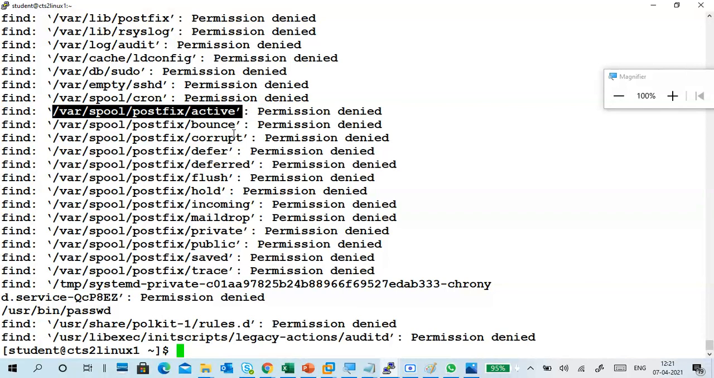This directory may not have the file. Understand? The directory may or may not have the passwd file. The passwd file may not be there, but it is not giving permission to look into that folder because it's a student, who doesn't have more privileges. It has limited privileges.